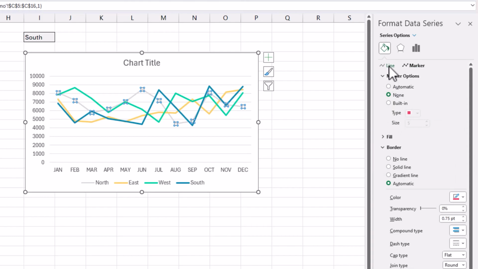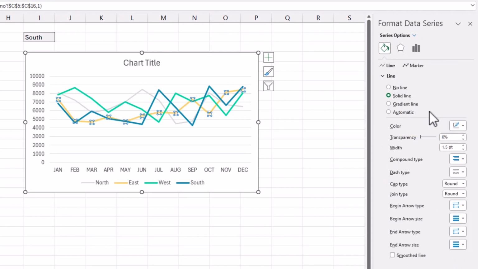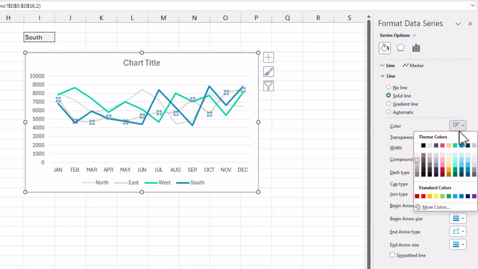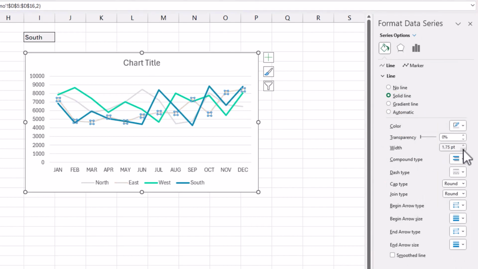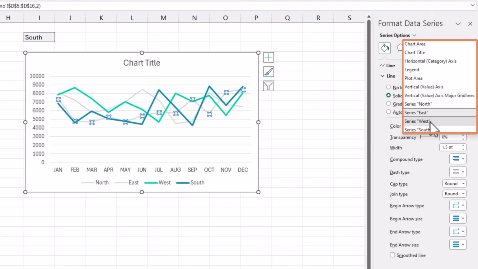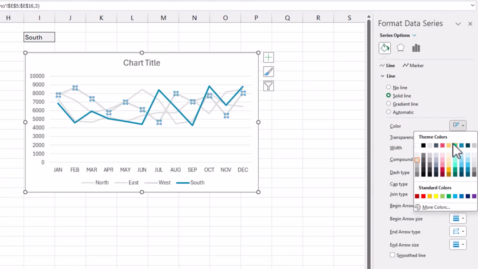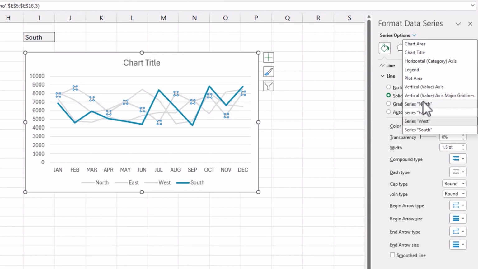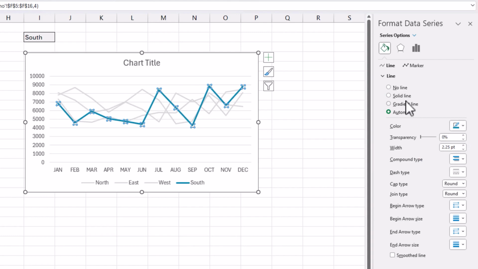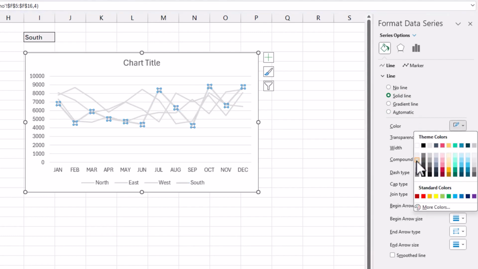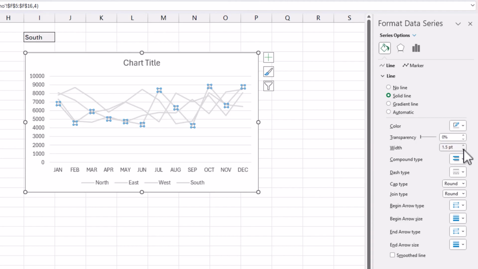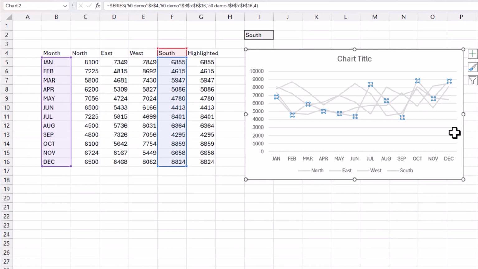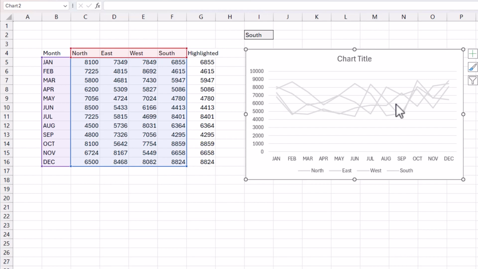So there's no marker. Let's select the next series, east, and also choose the same thing. And then 1.5. Choose west, same color, line, same width, 1.5. Finally, south, solid line, same color, and then 1.5. Okay. So now we've basically created all the four series to be very similar and they're going to be lighter, so they're not going to be dominating.